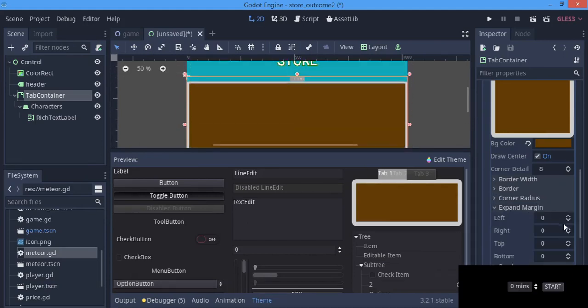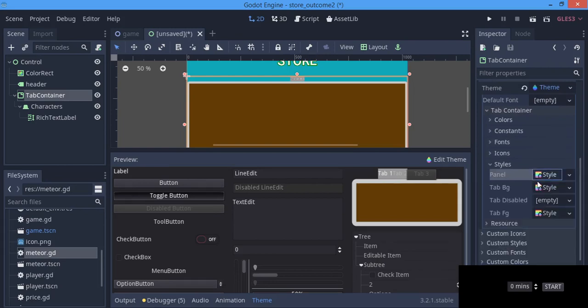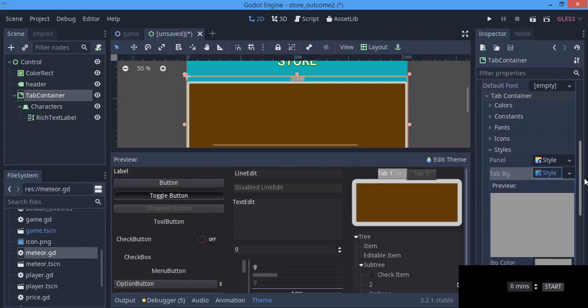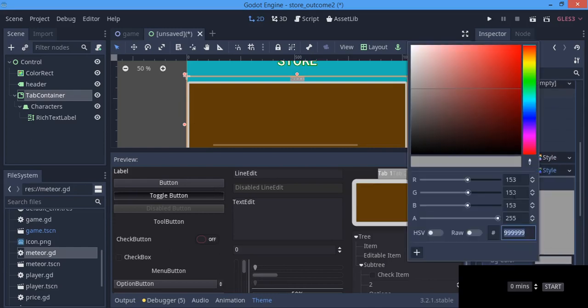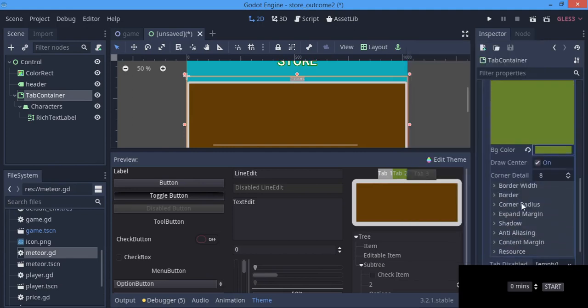If you want to go further, you can just go ahead and adjust the shadow and the content margin, expand margin. Just play around with that and you'll see what they do. So here in the tab BG, this is actually the tab that is not being selected at that point in time. So we can style this separately, which I am gonna do. I'm gonna give this a green color, and I'm gonna round up those edges too. So I'm just gonna give it a 10, 10, and a 10.